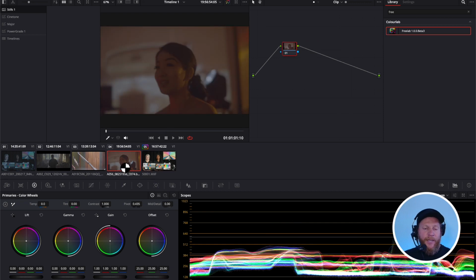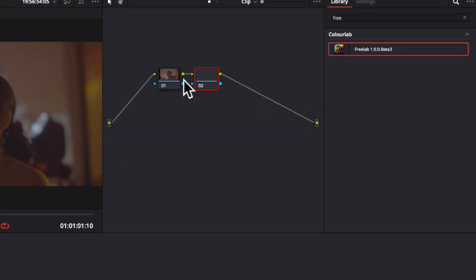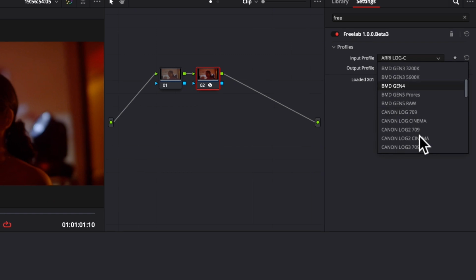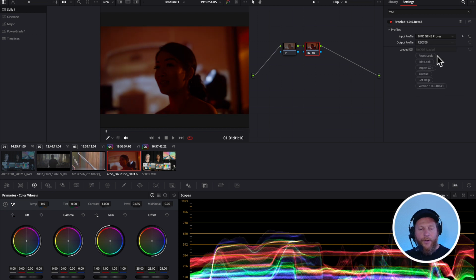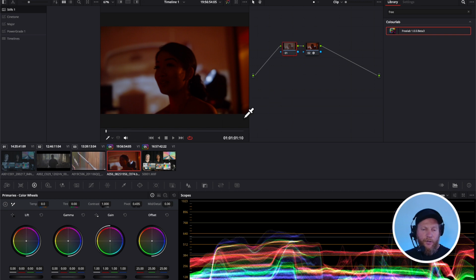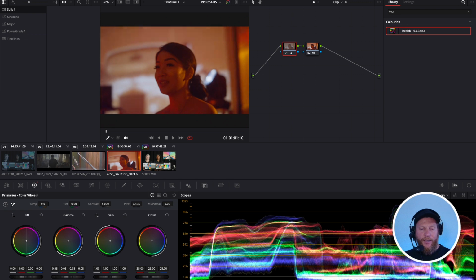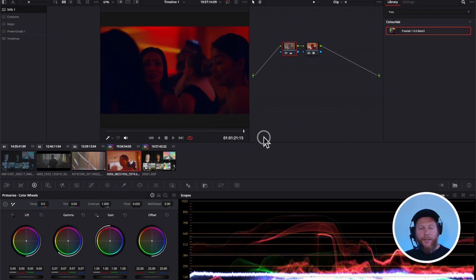Right, so for example, here, what is this? This is a Blackmagic camera, right? So I'm going to go here, I'm going to click on this. And then I'm going to say, okay, I'm working with Blackmagic Gen 5. I can choose the option for RAW or I can choose the option for ProRes. Okay, fantastic. So there we go. Now I can just go to my first node, open it up a little bit, right? And then straight away, I get the result that I want.